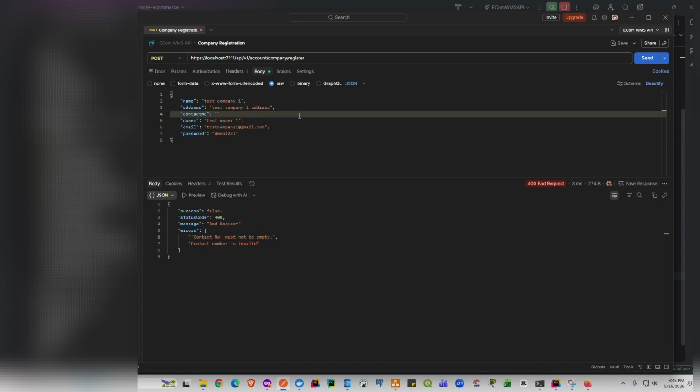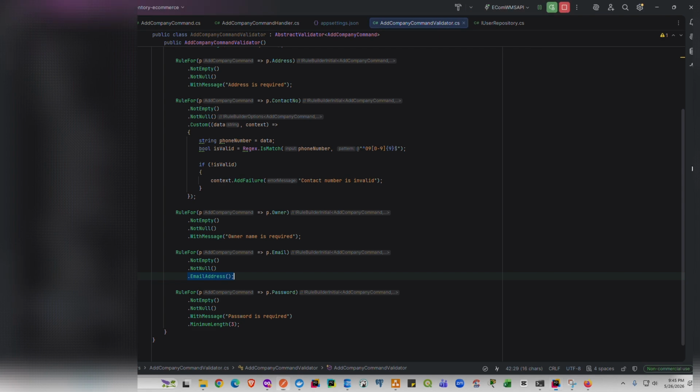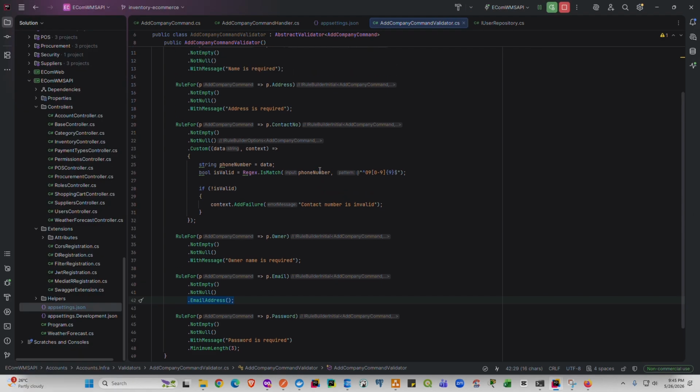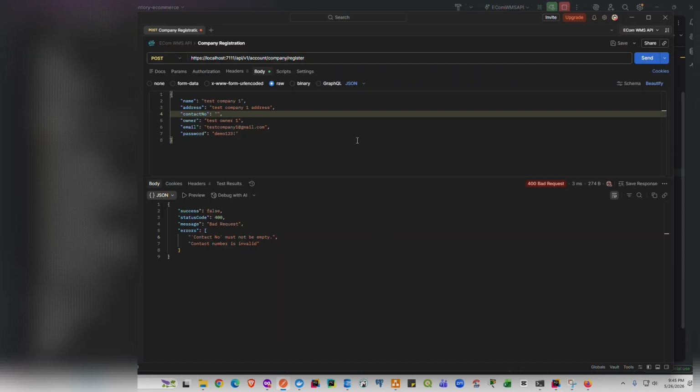So let's try to test this contact number. For this one here, what we have within our validator is this regex, which basically validates just numbers and not letters, and the contact number should start with 09. So let's try to check that logic.